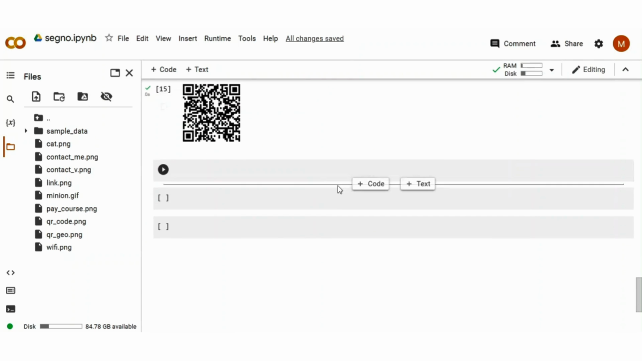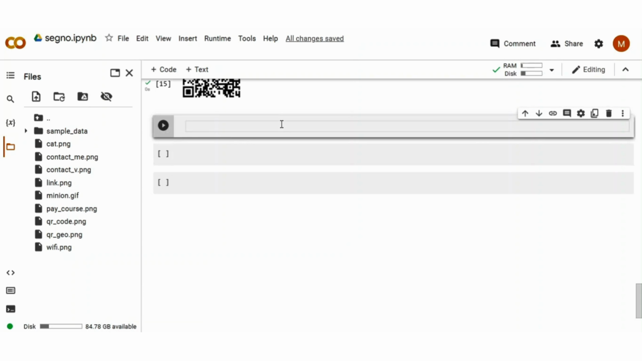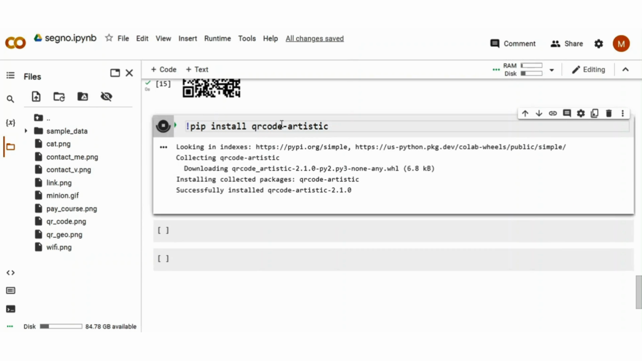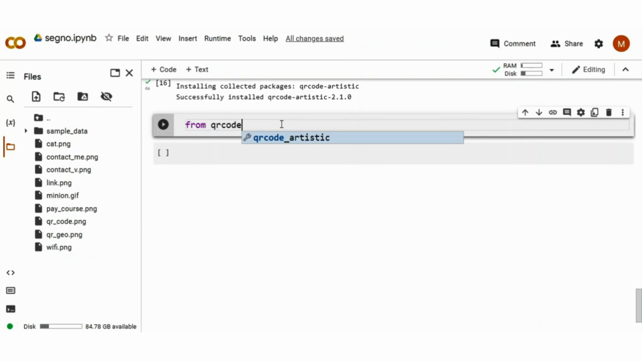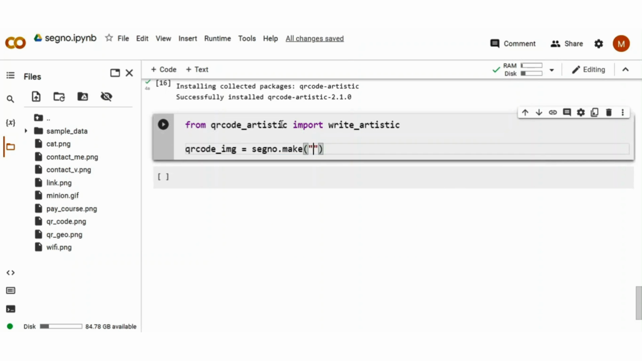Segno also allows you to create advanced graphic-based QR codes like image and GIF-based QR codes, which require an additional plugin. For that, install the qrcode-artistic plugin. Import write_artistic from qrcode_artistic. Let's make a QR code first. You can mention the error parameter in the make function to control the error while generating the QR code.